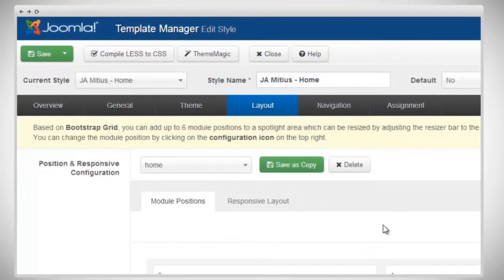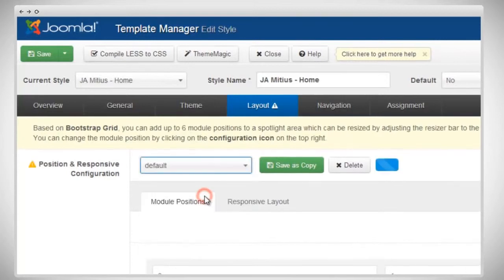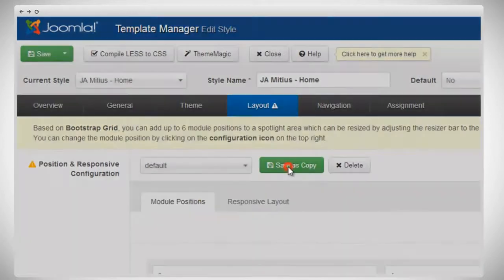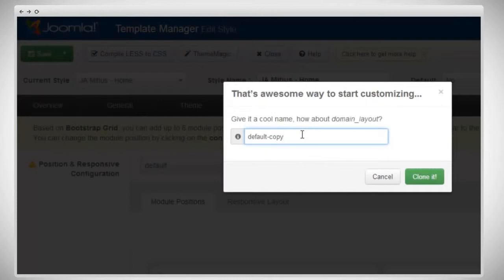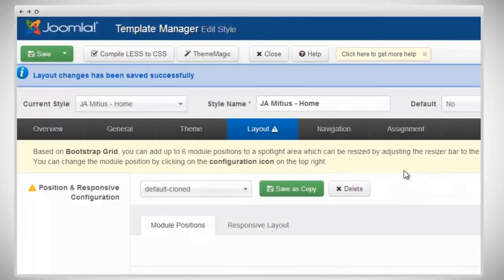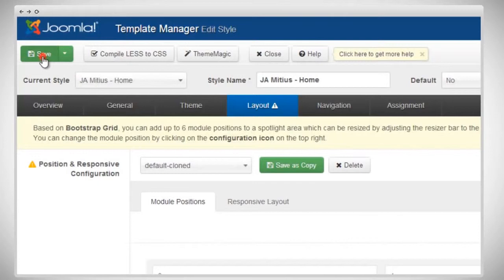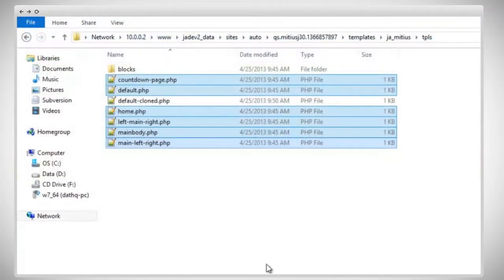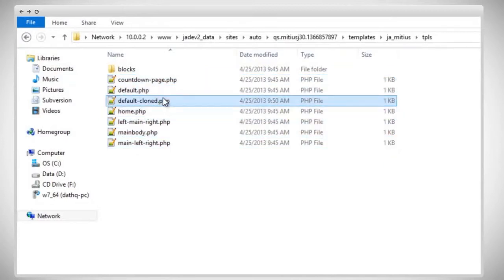There are 2 ways to create a new layout that we suggest. The first, you can save any layout in the Layout tab. Just select the layout you want to clone and click Save as Copy. Then name the layout and clone it. You're all set. Now feel free to customize the cloned layout. Always remember to save your settings. As you can see, the cloned file is here in the PHP file under Default Cloned.